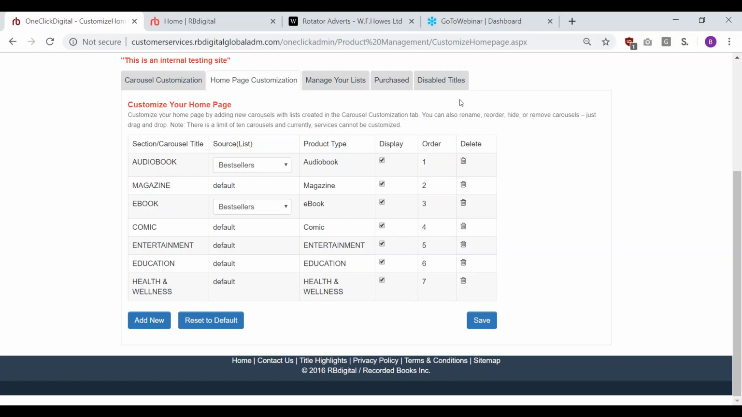So that's where it comes in. It's quite useful to be able to delete older lists if you want to, rather than keeping them on there.